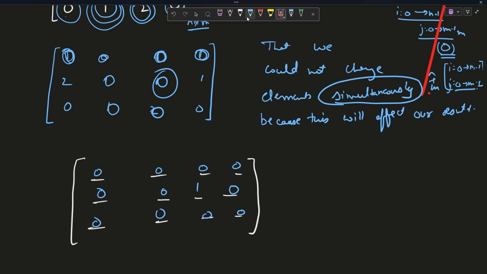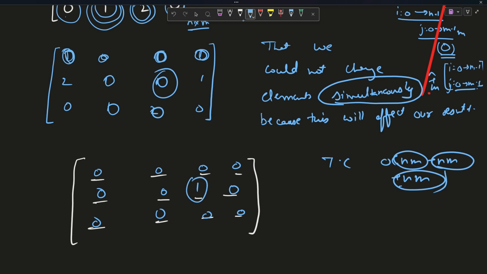So what is the time complexity? O of nm plus nm plus nm. This one for filling out zeros, this one for filling out the remaining values, and this one for copy pasting. And space complexity is O of nm, because we constructed a new matrix. Okay, so this was our brute force.